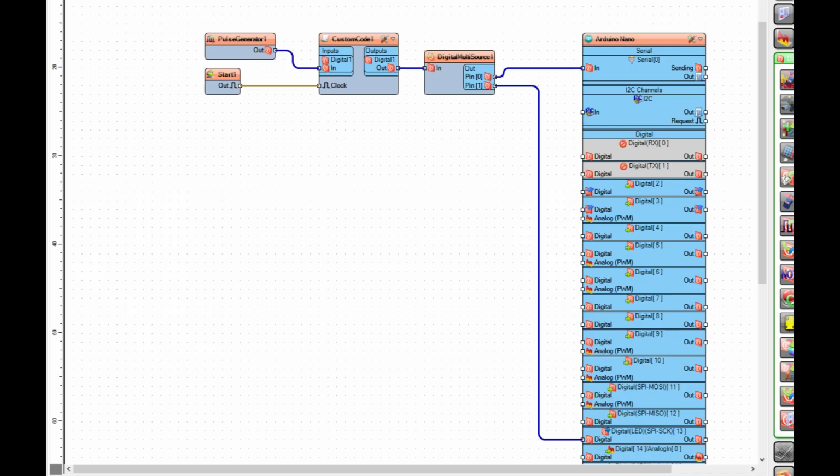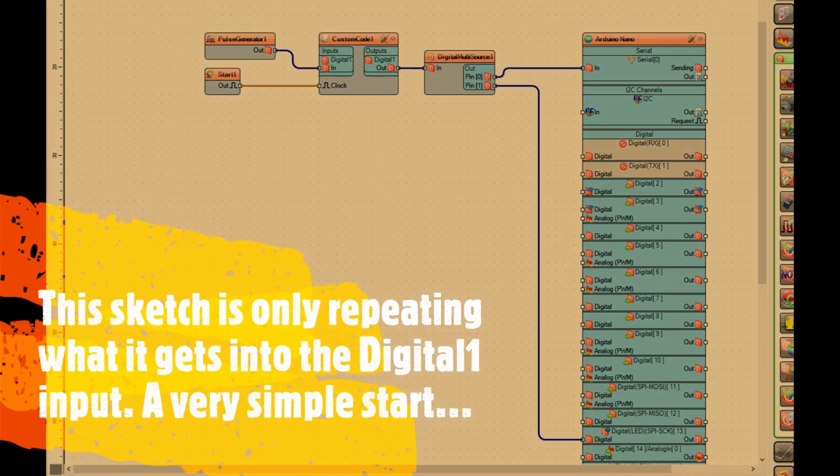Go ahead and add a pulse generator component and wire it to the digital in, and then you're going to add a digital multi-source to the output with one wire lead going to the serial monitor, the serial input, and then another one going down to the onboard LED. Basically what this sketch is going to do is when the pulse generator hits a true or a 1 or a high, or however you want to look at it, it's going to just turn on the onboard LED and it's going to say true or false in the serial monitor.